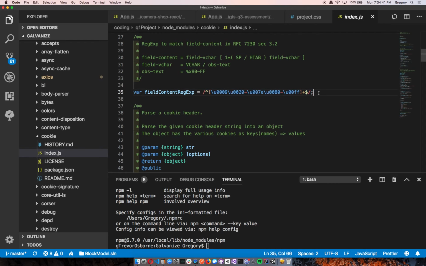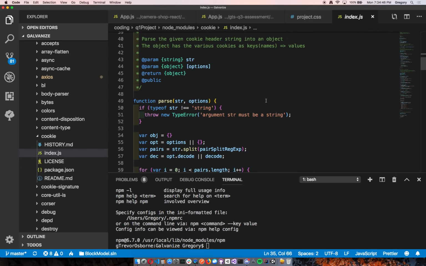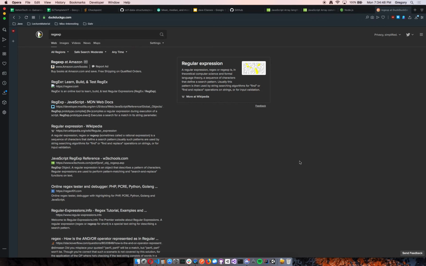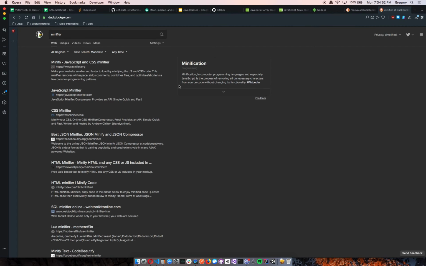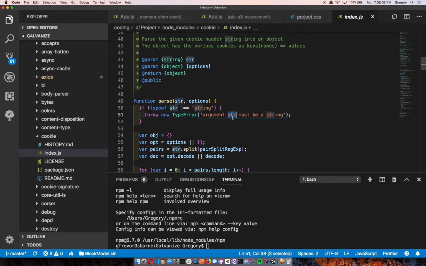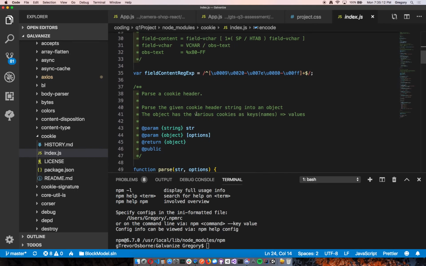So this is just minified. I don't see people ever writing regex. It usually comes from a minifier, which obfuscates your code. Minification, in computer programming languages and especially JavaScript, is the process of removing all unnecessary characters from your source code without changing its functionality. So that's essentially what's going on here, is they're using these weird regular expressions with the Unicode characters to help with their encoding and decoding.